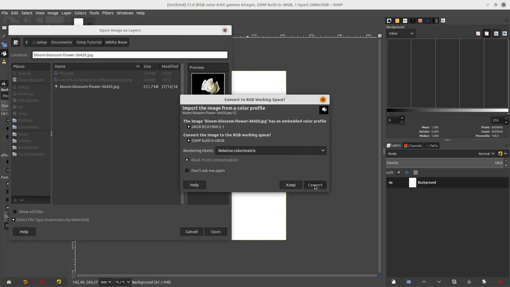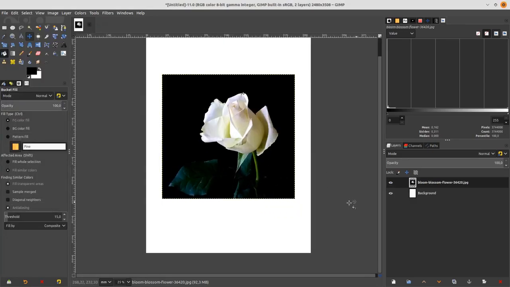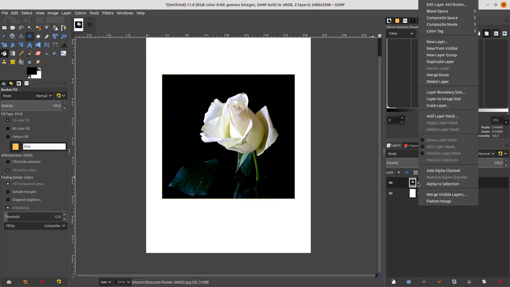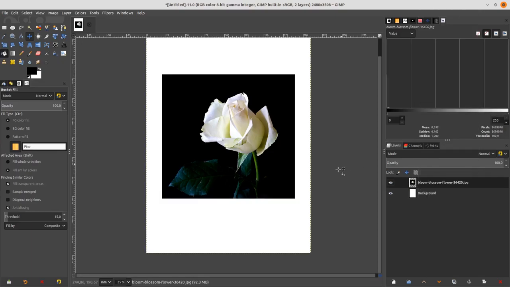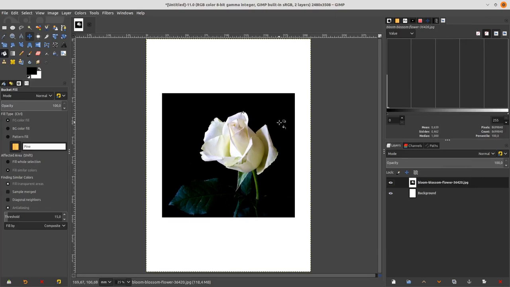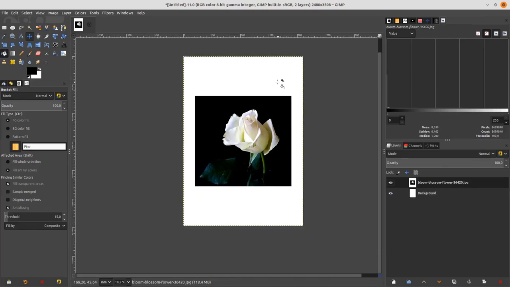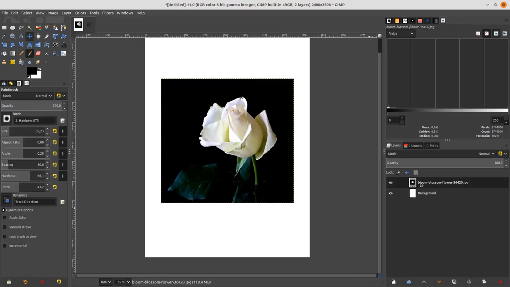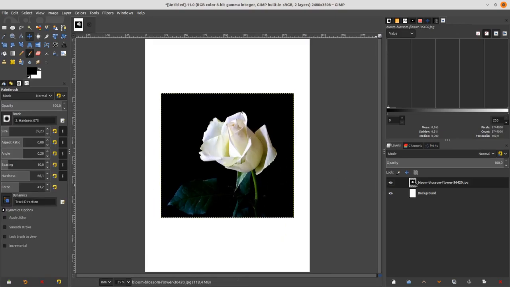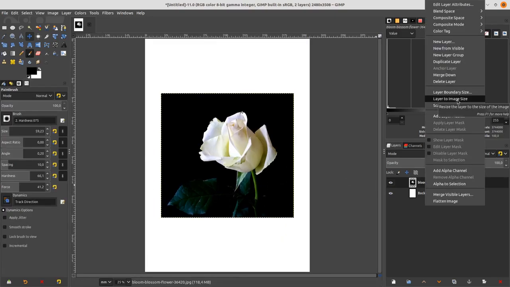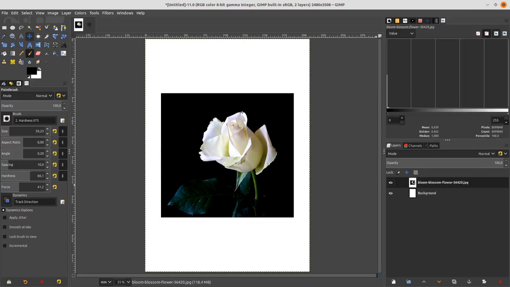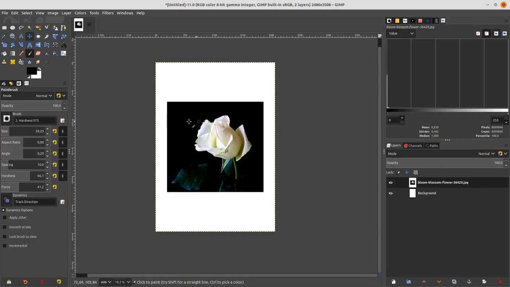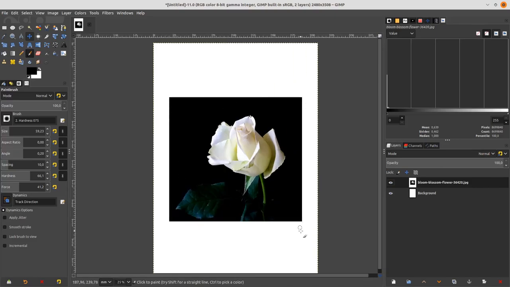Just click Convert. Now after that, right click and choose Layer to Image Size. So you can draw the image to fit entirely into the canvas. Okay, right click and choose Layer to Image Size. So you see the layer is now entirely white, and we want to fill the color the same as this background.